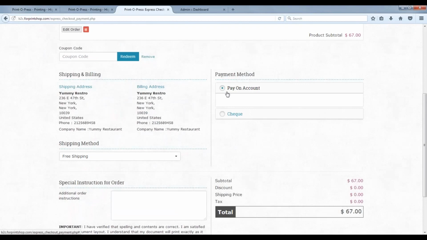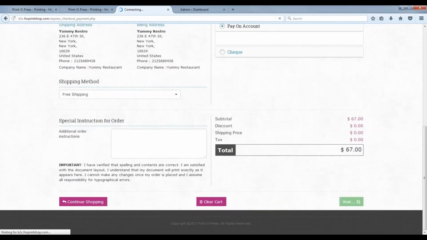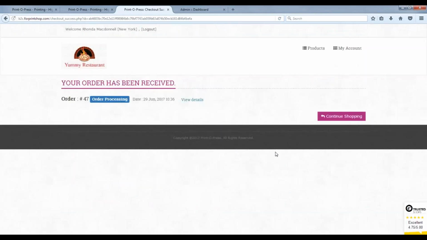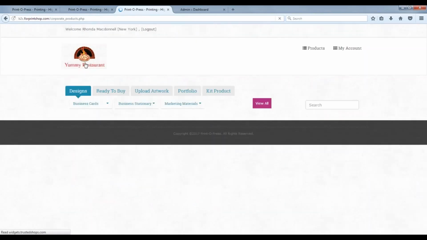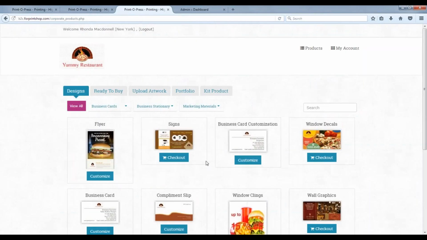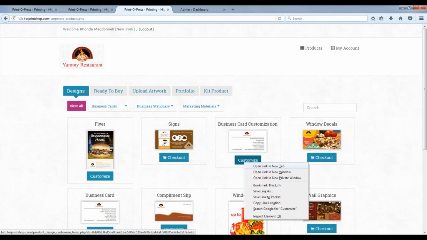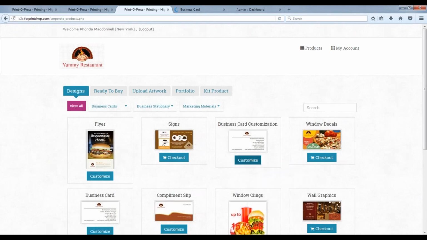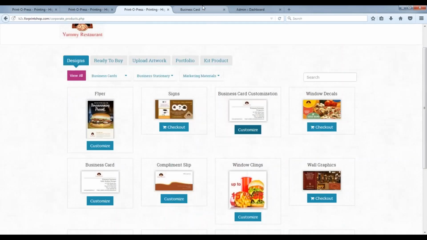Because it is a B2B customer, you can also offer them pay on account, so they do not have to pay online, and the system has credit and debit management for the pay on account offered to the corporate customers. Here you can also offer them commercial printed products and a wide range of other products as well.